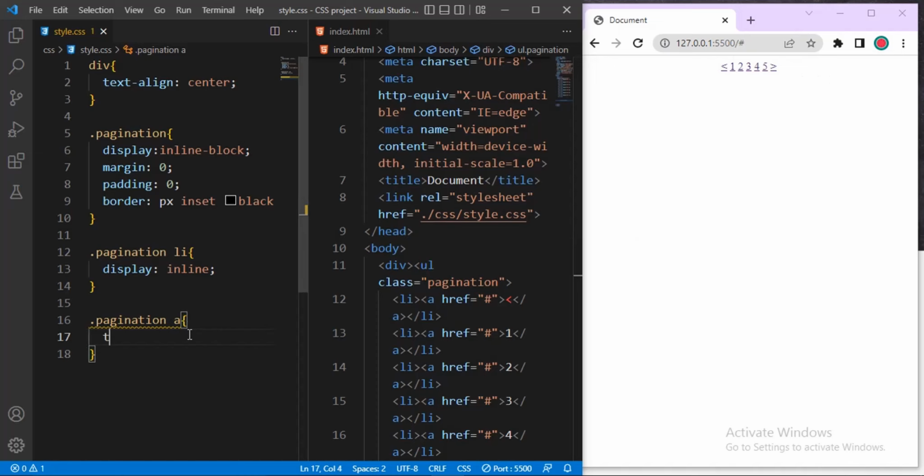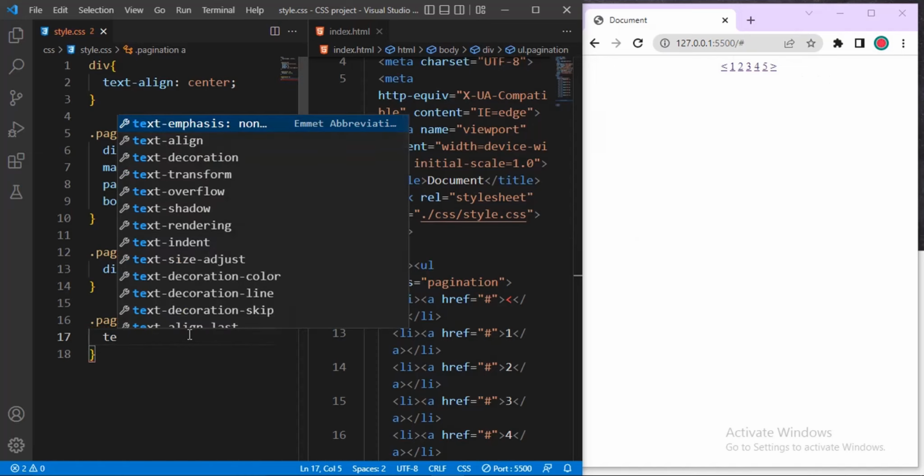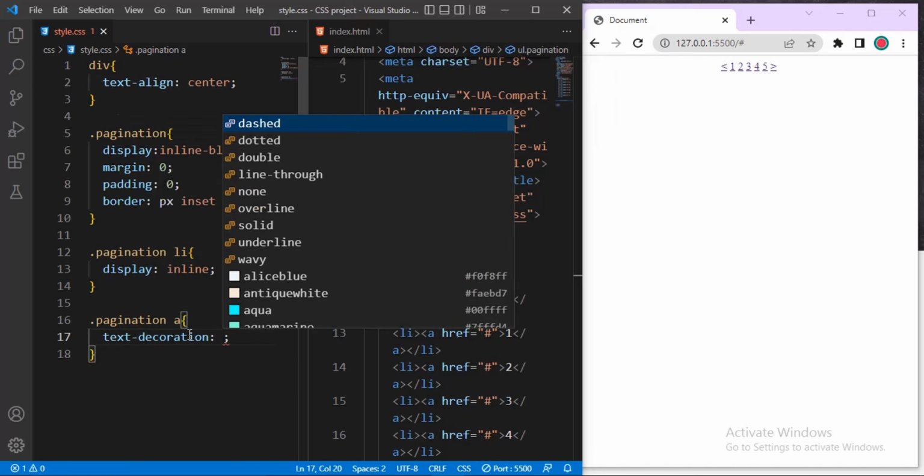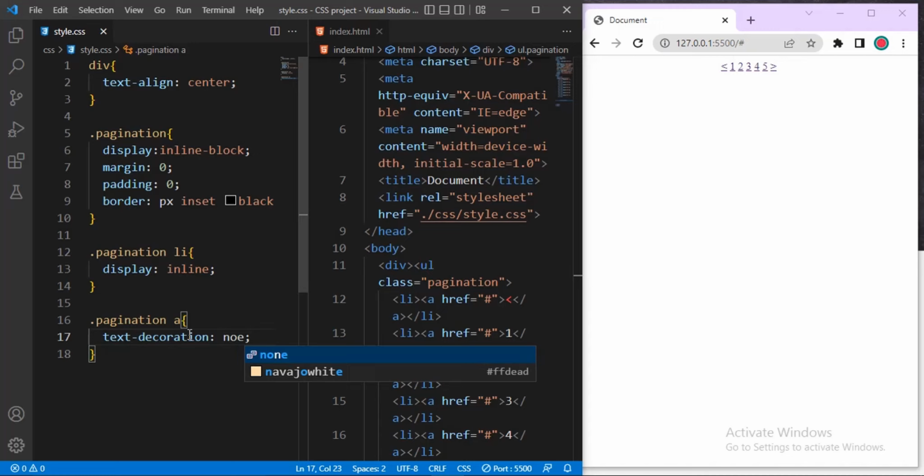Let me say text-decoration. Let me set it to none. Okay, then you can see those dashes under it have disappeared. The things look better and it makes more sense.